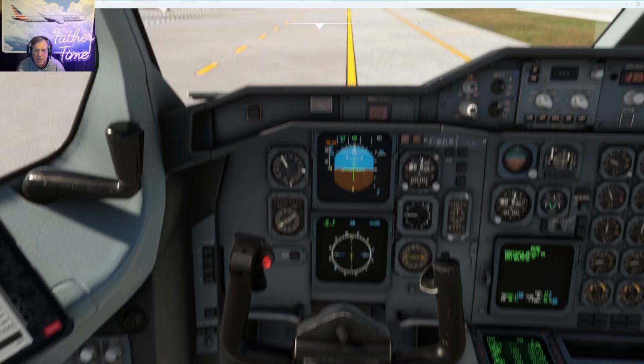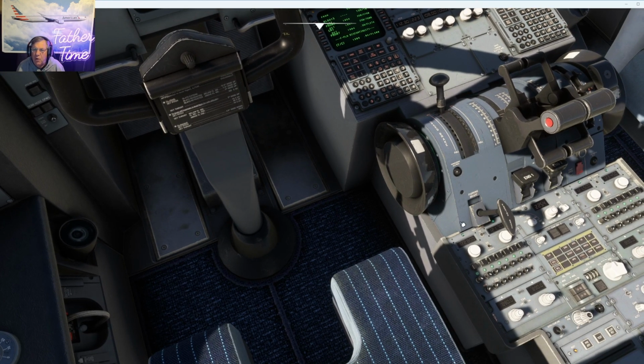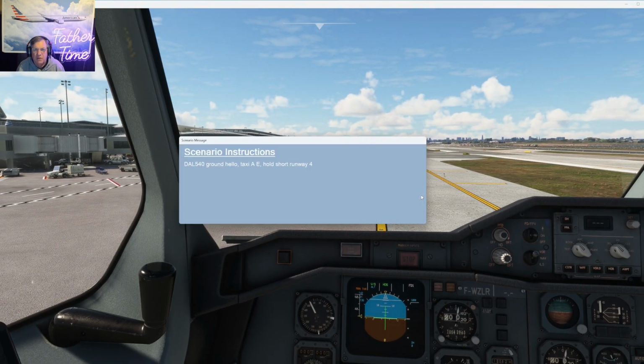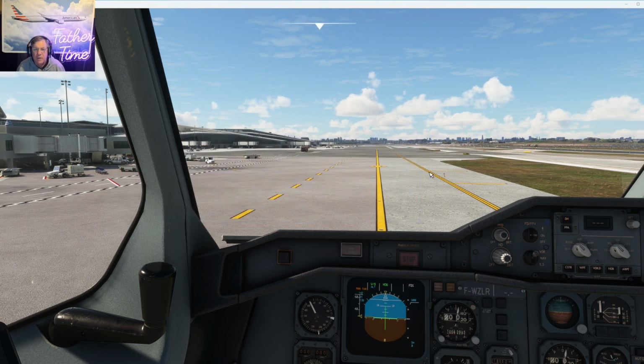21.7, set automatically. Kenny Granham, Delta 540, route hello, taxi Alpha, Echo, and over short runway 4. Alpha Echo, hold short of 4 for Delta 540. All right, brakes are off. Here we go.